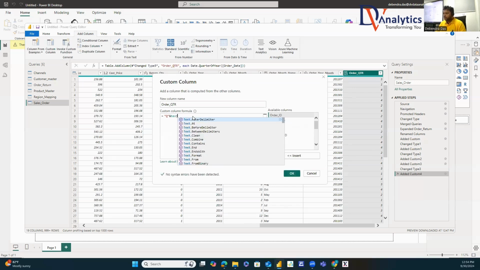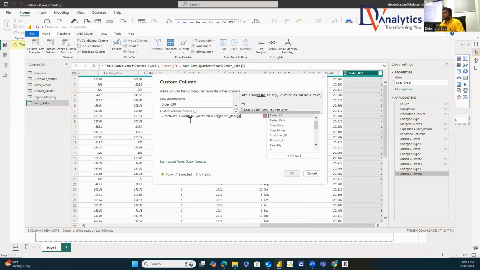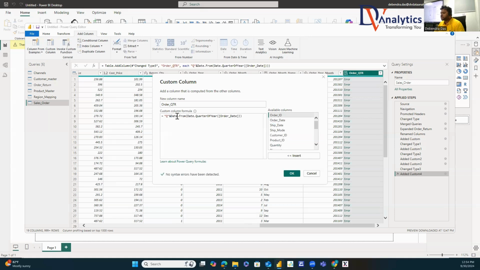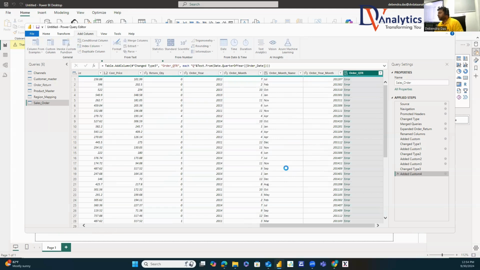There's a function called from. So do you see somewhere Date.From? Are you getting this? Now you have to use this function here. Now let's see if it is working and getting me the right value or not. Let's see what is happening here. Oh, it is throwing an error. So why is it throwing an error, guys? Because the function is not this. This is something called Text.From. I will write Text.From. Let's see if it is working fine. It is working fine now, right?